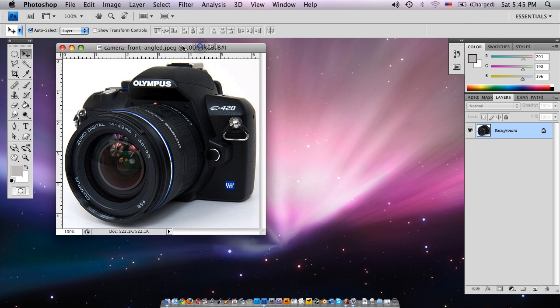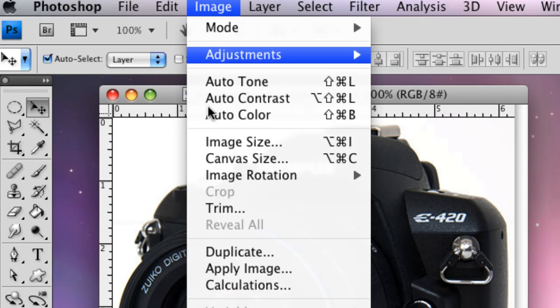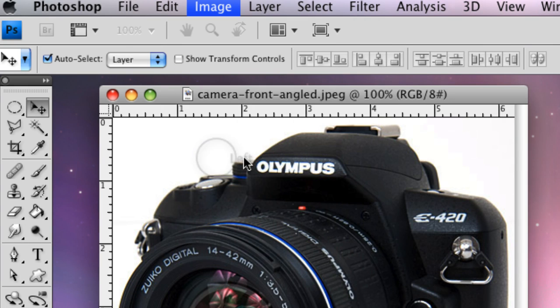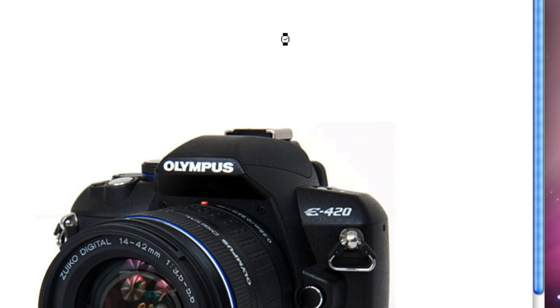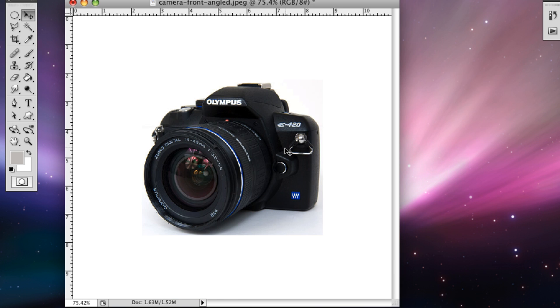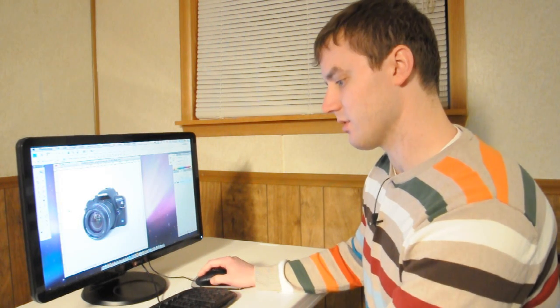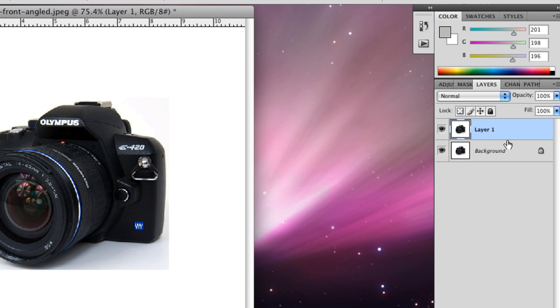And we actually want to make the canvas a little bit bigger. So you go up to Image, and then you go down to Canvas Size. When you go into Canvas Size, we'll make the width 11 and the height 10. All right, so that is more of a size to work on. And so right now I'm going to select all, which is Apple A, and then Apple C is the copy, and then Apple V to paste. And so we've got this now on its own layer.